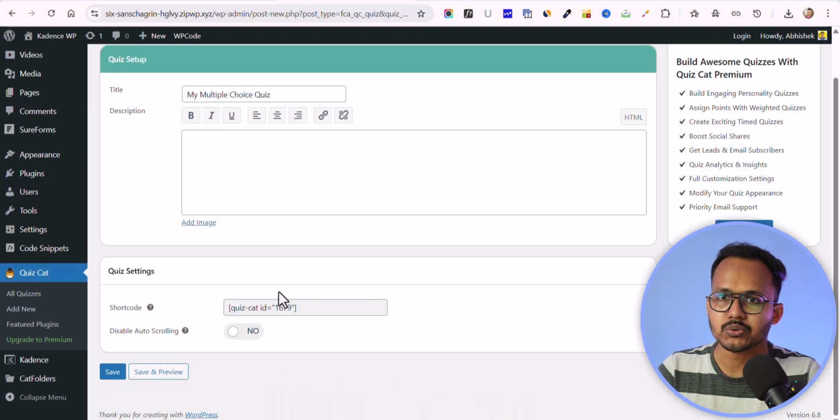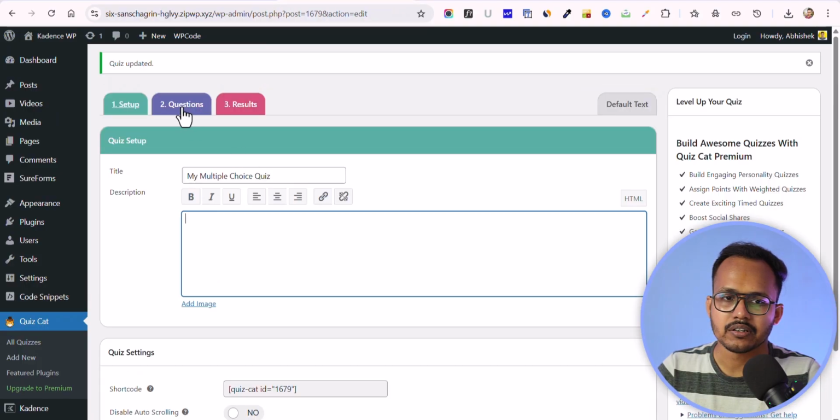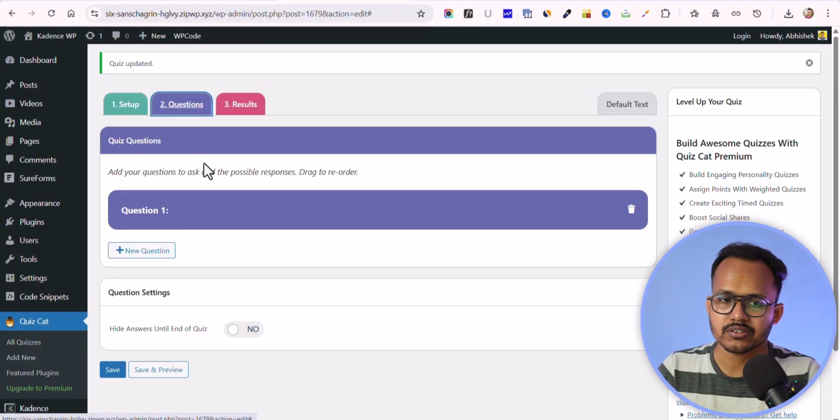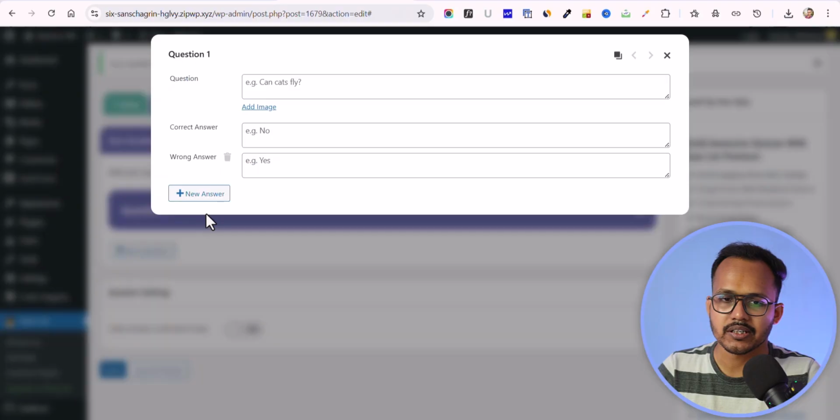Now here you can use this shortcode and paste it in your post and page to display the quiz. And you can also enable or disable the auto scrolling option. Let's click on save. Now to add questions, click on questions, and here the question 1 is already added.